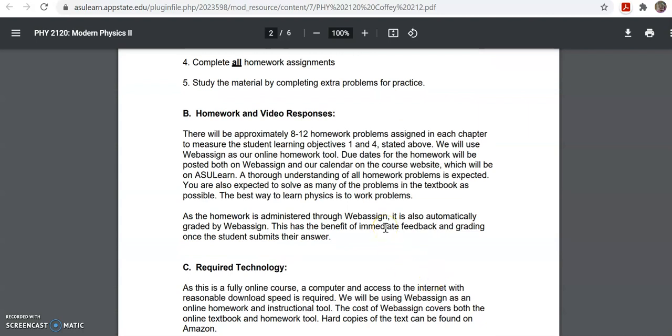So how we're going to get into all that is I've recorded a whole bunch of video lectures for you. And then you'll have homeworks and quizzes on those video lectures, and a midterm and a final. We're going to have some homework posted each week on a tool called WebAssign. It'll be an online homework tool, and I'll get to that in just a minute. And you'll have 8 to 12 problems per chapter.